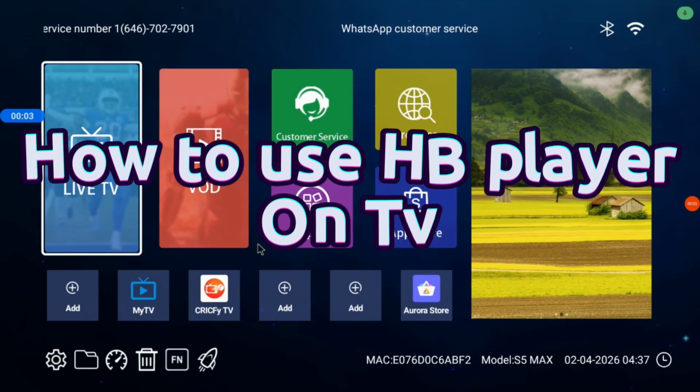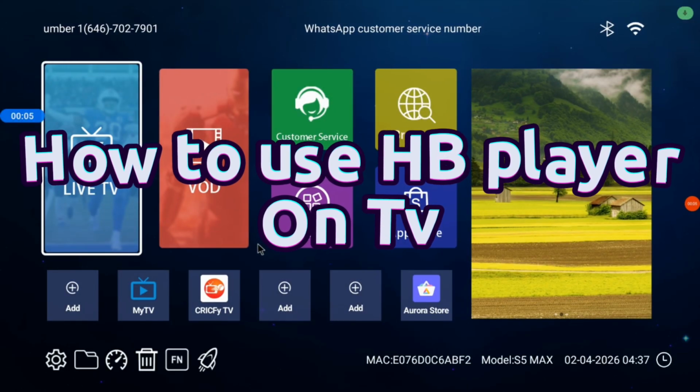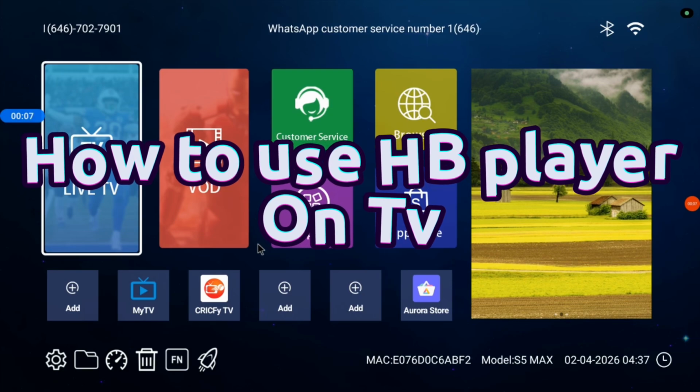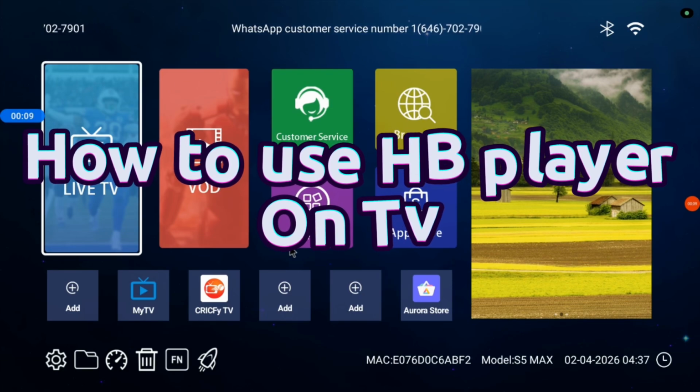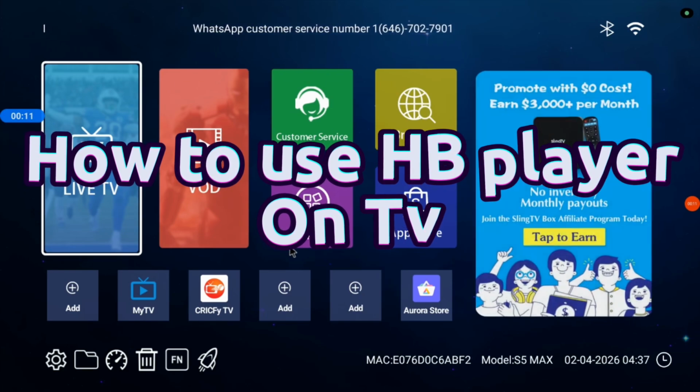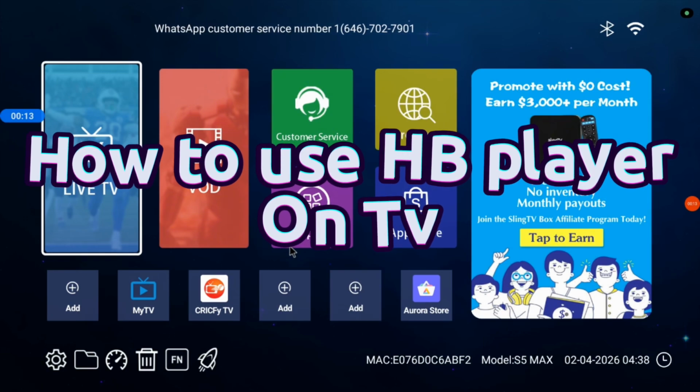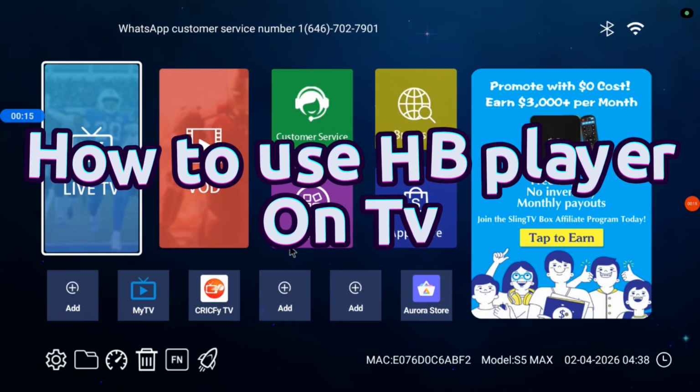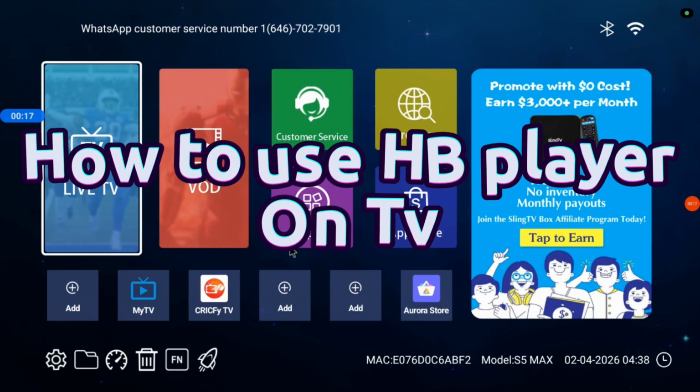In this tutorial, I'll show you how to use the HP Player app. Now, if you don't have this app, check on the channel to find videos with multiple methods on how to download this app to your Android TV box, or even a Google TV. As far as the device running Android OS, this will be perfect.